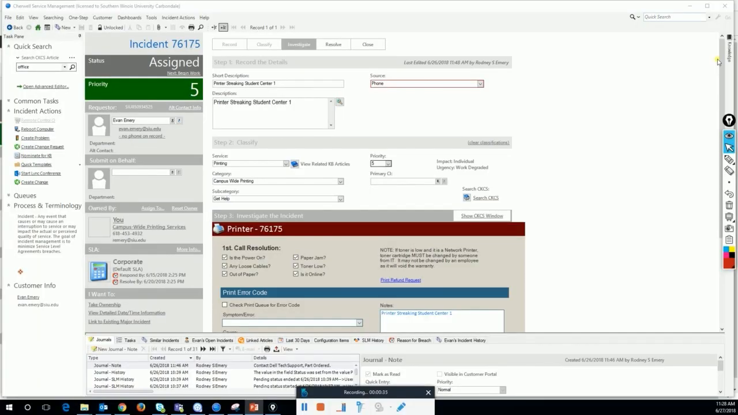So we're back to our favorite incident. We're talking about that streaking printer. I want to create a task to remember to contact Dell to talk about the problem. And it's just a general issue, and I just want to use this as a way to document using task.